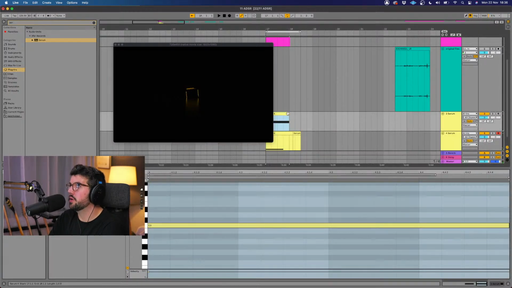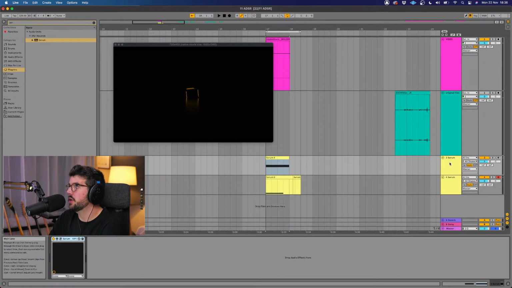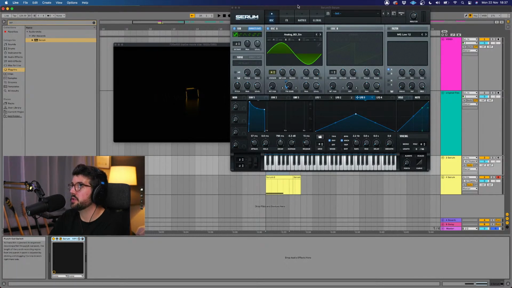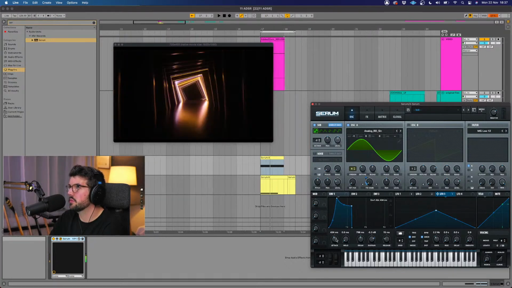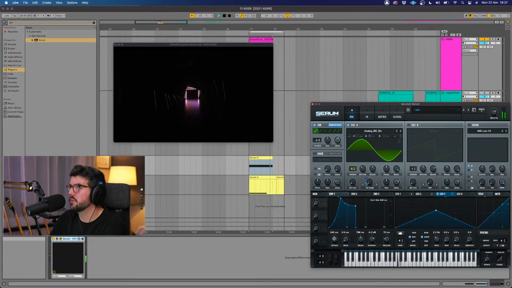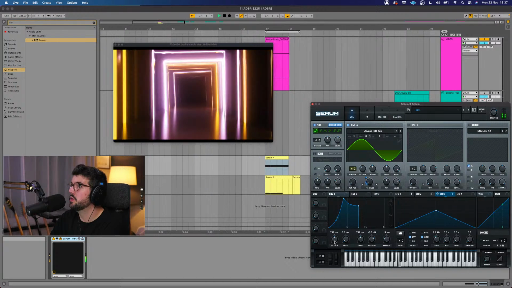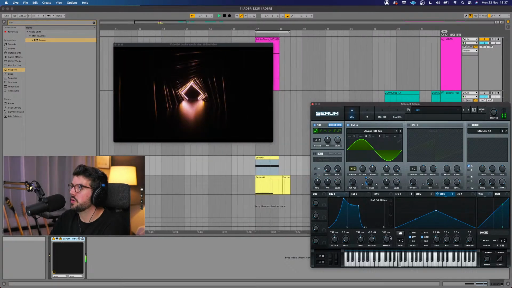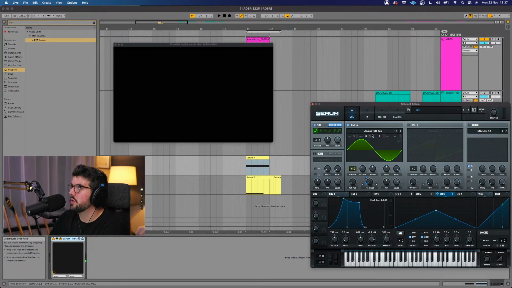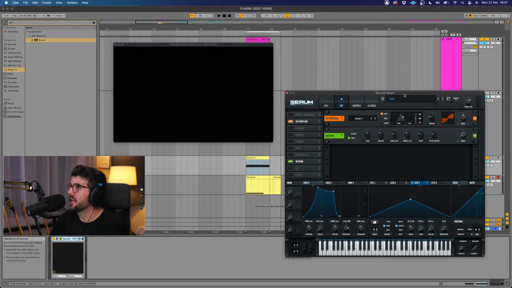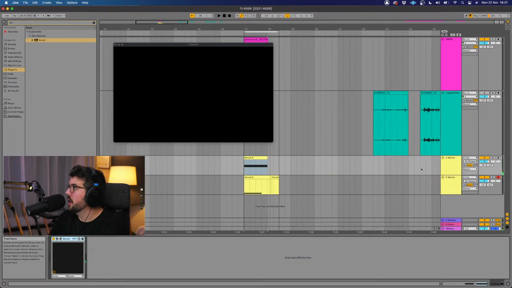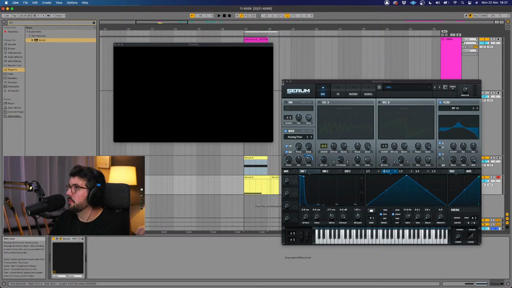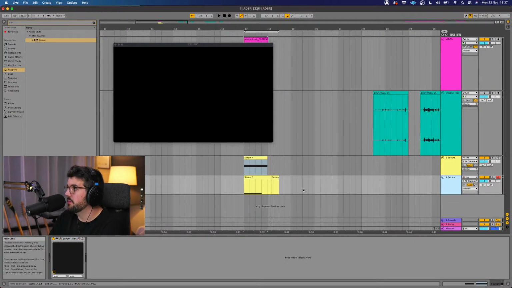Okay, I think what I want to do now is go back to this original Serum. Believe it or not, we only have 2 instances going on, even though it feels like we've maybe got 100. Okay, that's cool. I might just try a slightly more... I like that.